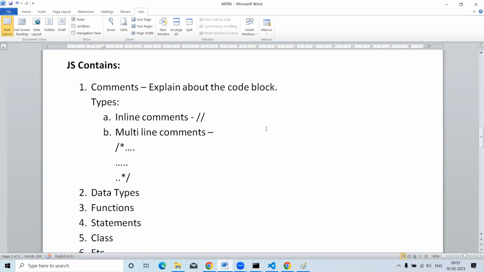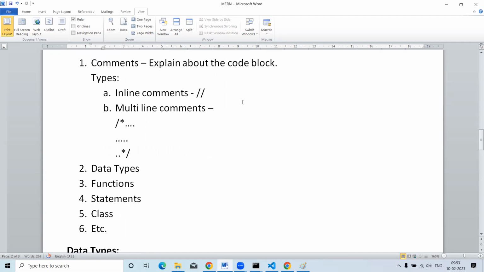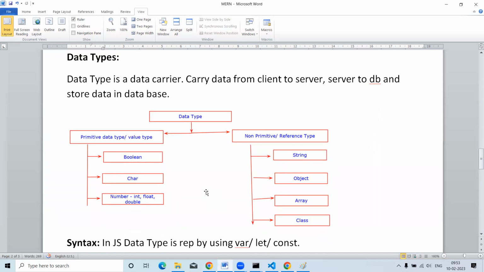Next, JavaScript contains data types. What is a data type? A data type is used to carry the data. How many types of data types are there, and explain?